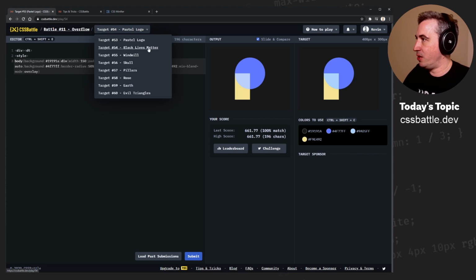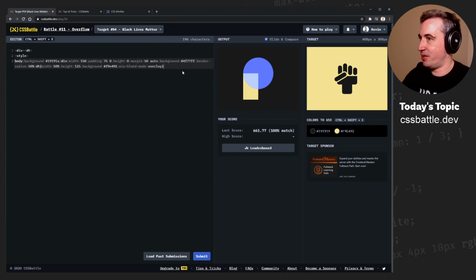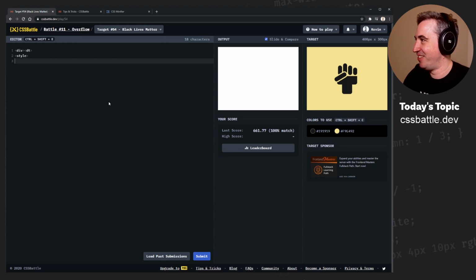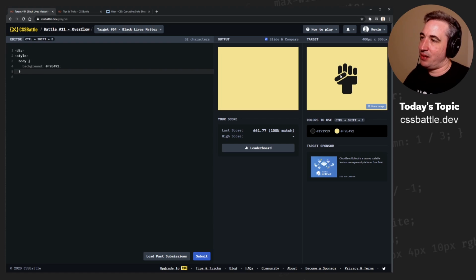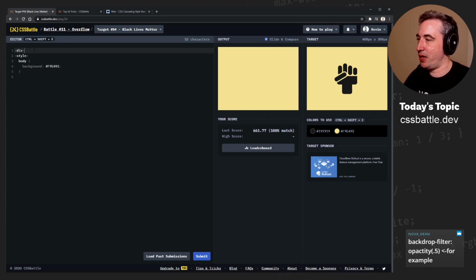Alright, let's go. Black Lives Matter. I don't know, this one looks hard. I'm just thinking we need 1, 2, 3, 4, 5, 6, 7 elements to do it. And then a lot of it's about positioning and playing with border radiuses for the bottom part. Right? And would they all have to be... I don't want to use divs in this case, do I?